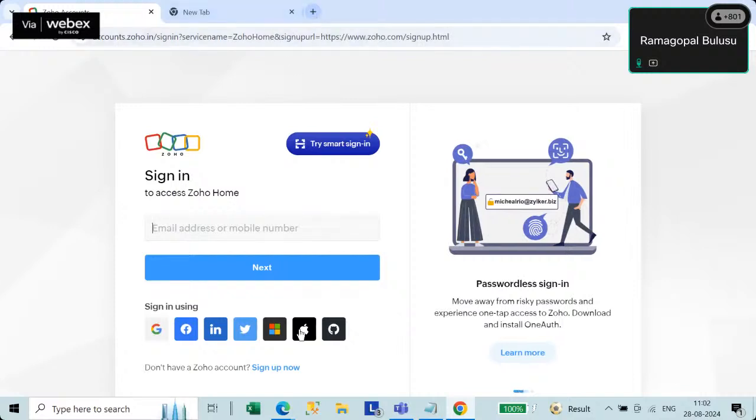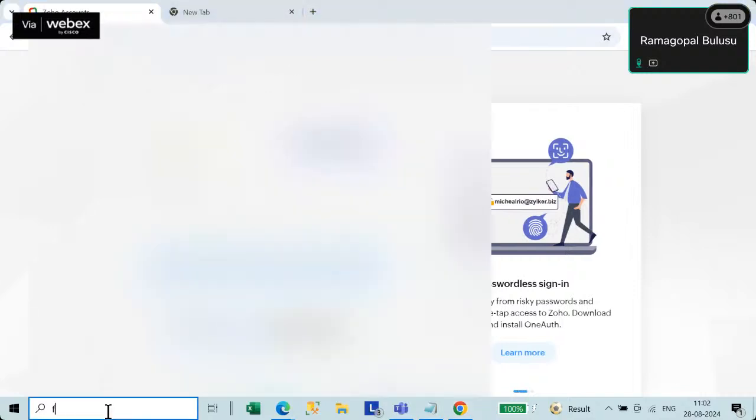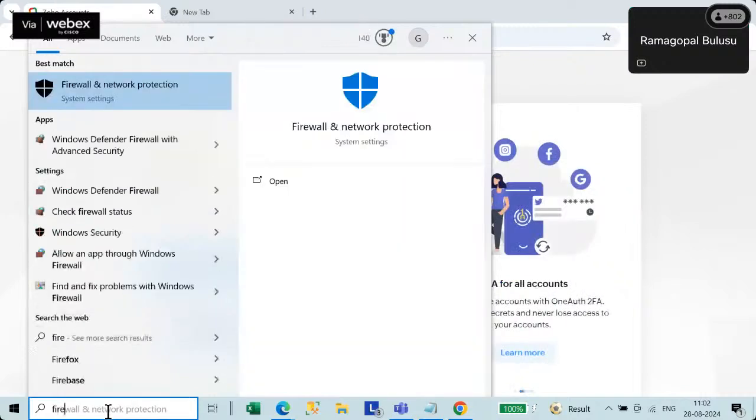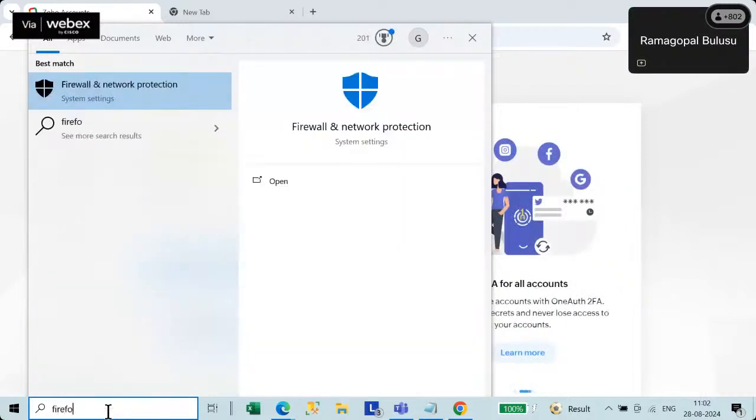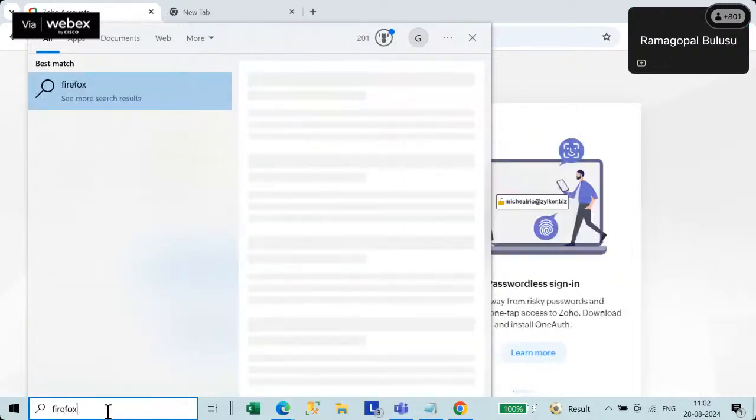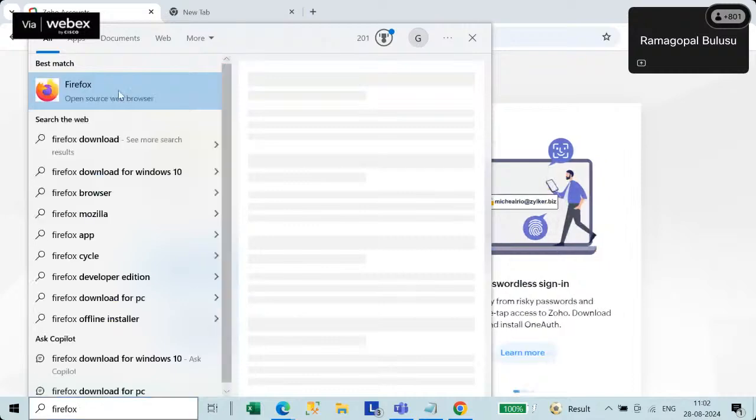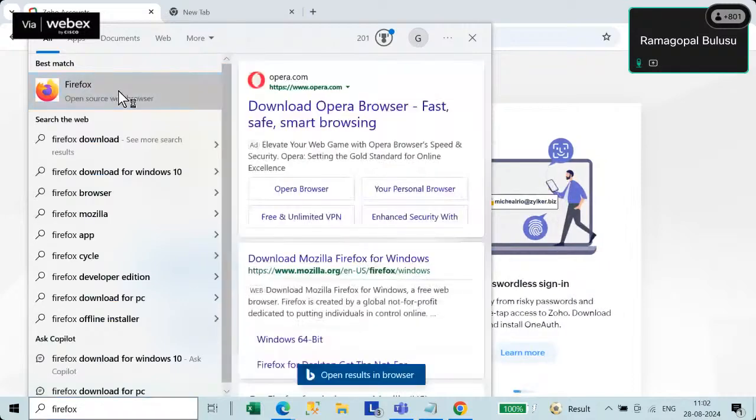The same thing if I open Firefox. Now I am opening this Firefox.